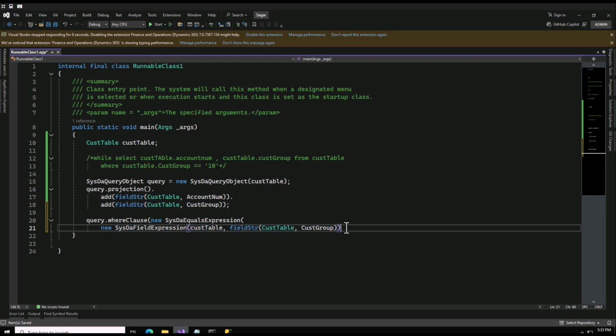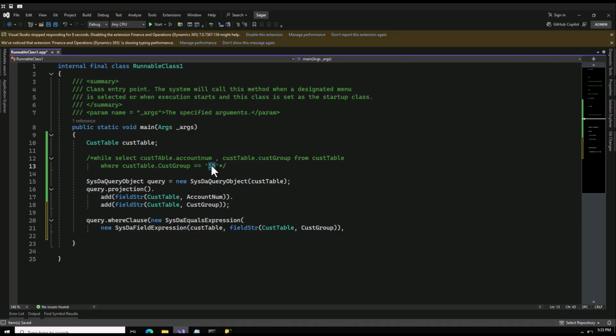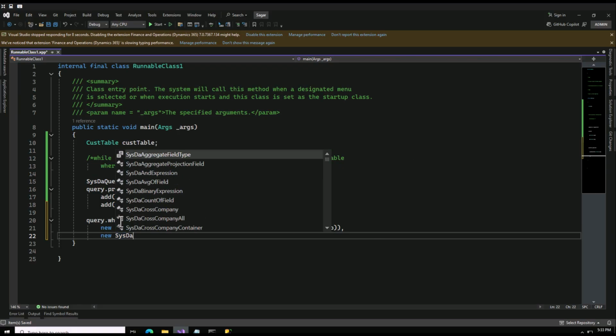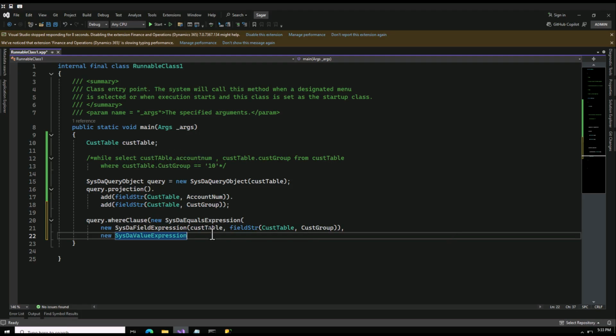Okay, now we need to segregate here, so I will put a comma here. Now I will provide this SysDA query expression for the right. What is in my right? It is simply equals to 10. Then I will create an object here. I will say new. Then I have to use SysDA value, because I'm going to provide a value right here. 10 is a value. When you open the braces here, you see you need to provide a literal value. So our value is 10, right? We are interested in the cust group number 10. So I will do this.